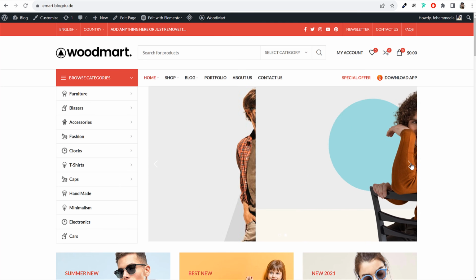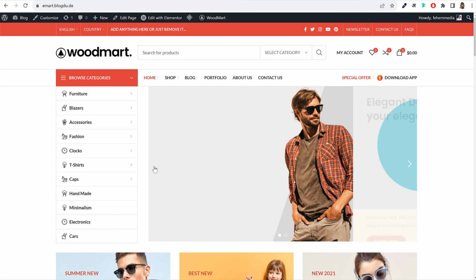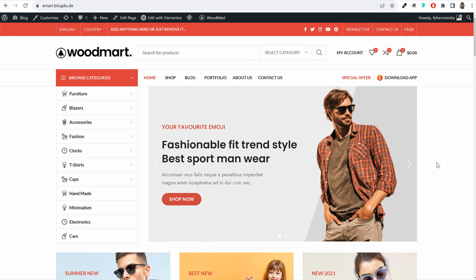Okay, this is not created using Slider Revolution, because Slider Revolution is a very heavy plugin. We'll be using a very lightweight plugin to create this slider, and this slider is also mobile and tablet friendly.